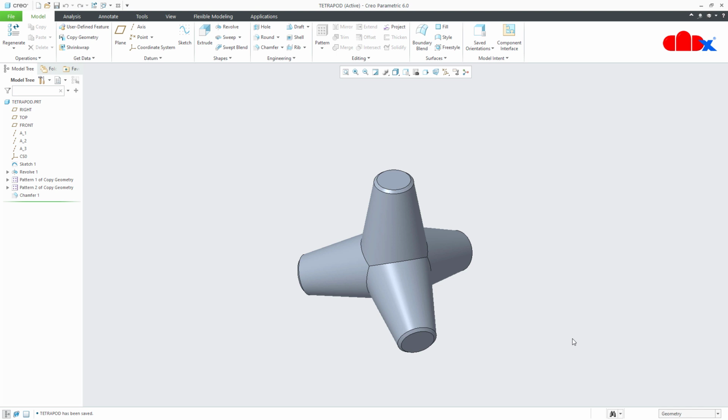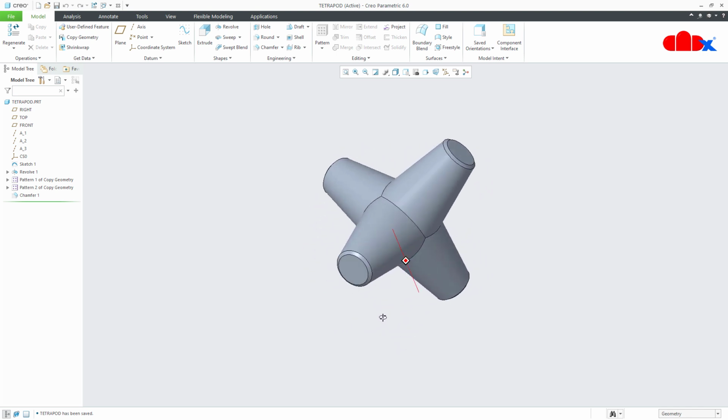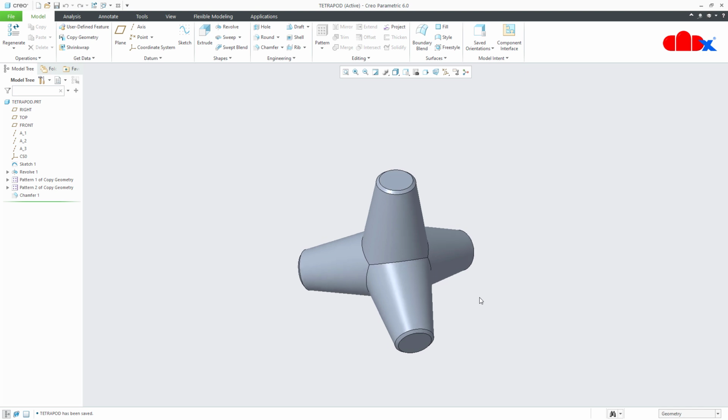So let's get started. This is the tetrapod, which has four legs all around. These legs share an equal angle with each other, and I don't know what the angle in between is, and I don't care about that. The only thing I want is to get the equal angle in between them automatically. Parallelly, I should be able to modify the leg dimension whenever I want without failing any feature.